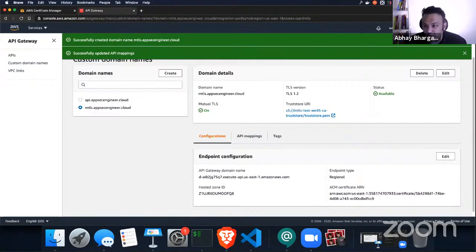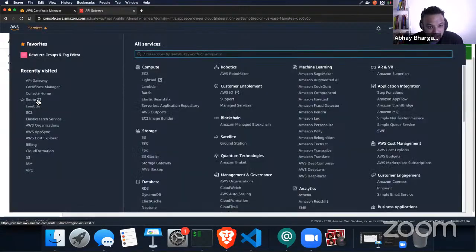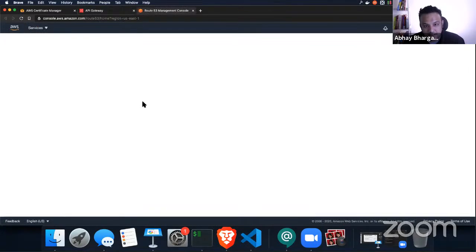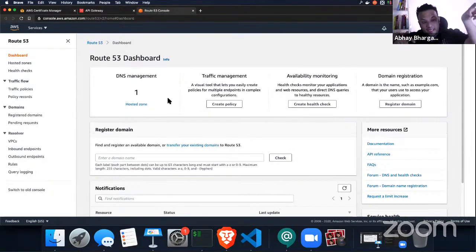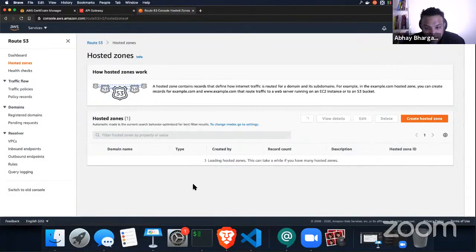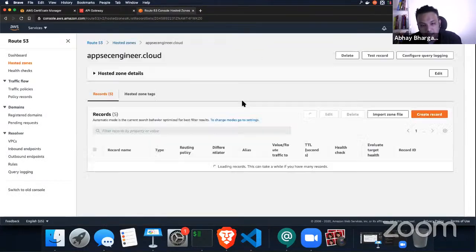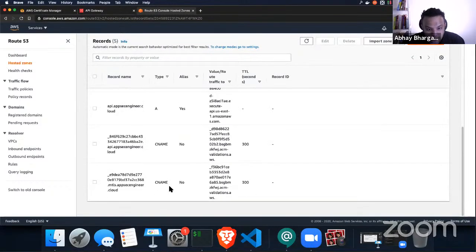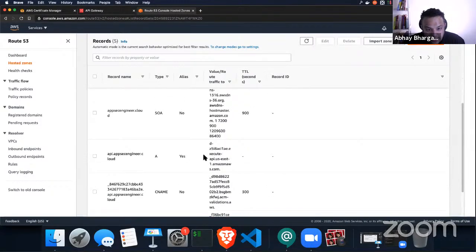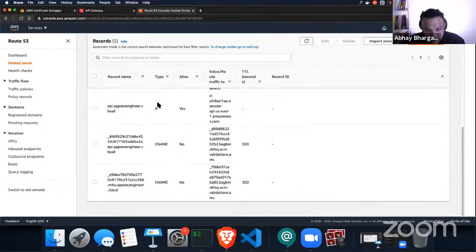And the next thing I'm going to do is I'm also going to make sure that the DNS entry is set up here. So I'm going to map this back to DNS. Remember, we need mtls.appsecengineer.cloud to start talking to this API gateway when DNS resolution has to happen. So we need to set up the DNS resolution here. So I'm just going to create this, and we are going to go back here, and we're going to add an A entry here.